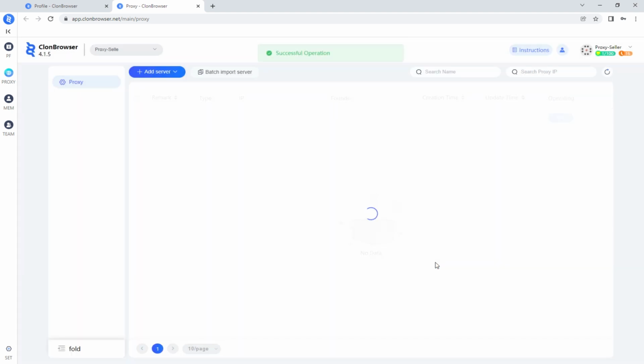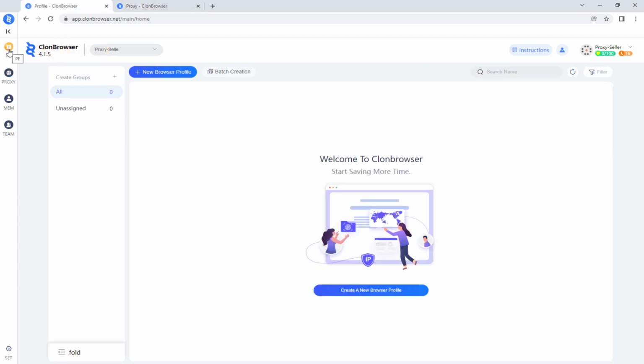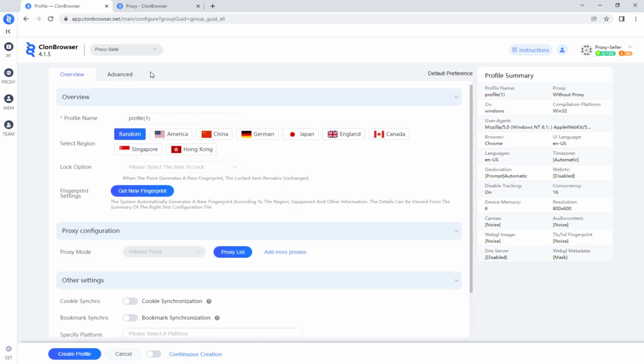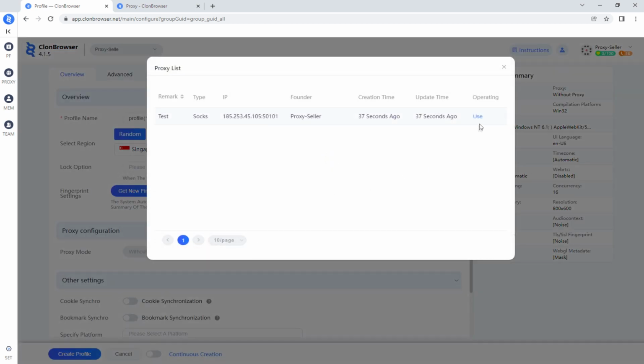Next, we need to bind the proxy to the profile. Select PF on the left side of the interface and click on Create Profile, and go to the Proxy section. Here, you can add a new proxy or bind an existing one. As in our case, we click Agent List, after which we select a pre-configured proxy by clicking on Use.